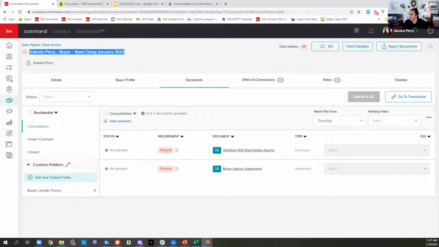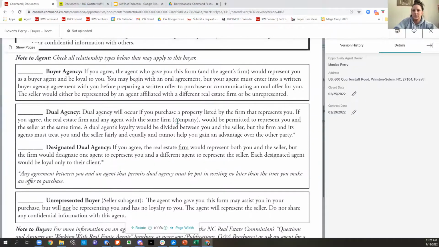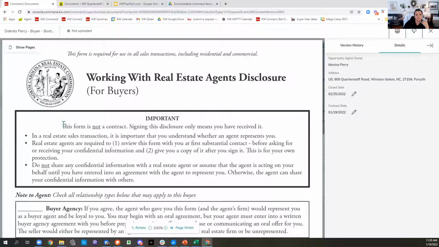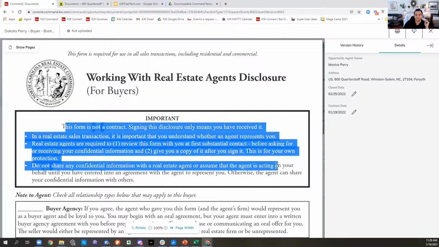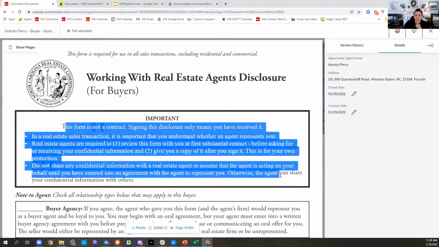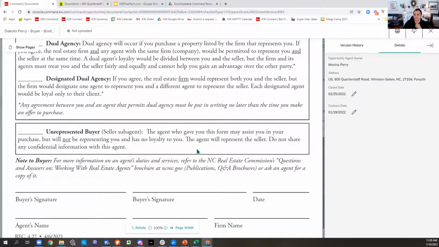Go ahead. I have a question. Yeah. So what if you have the working with real estate agents and they select all 4 of the fields? That's okay. All that is just a disclosure. This could happen, right? So you are representing them, not the seller. Correct. Yeah, check all that. This form is not a contract. Signing this disclosure only means that you received it. In a real estate transaction, it's important you understand whether an agent represents you, right? It's just a disclosure. These could happen.